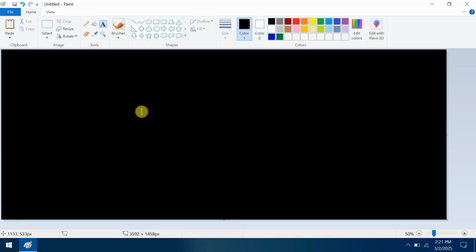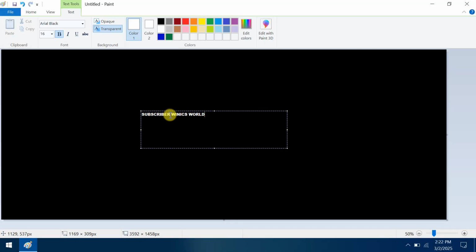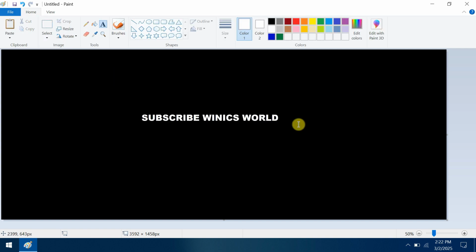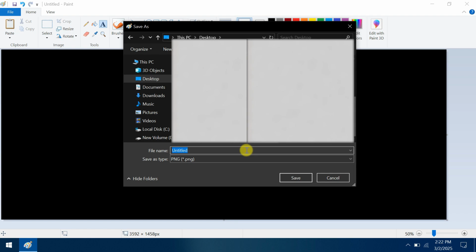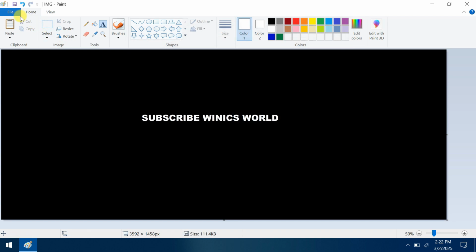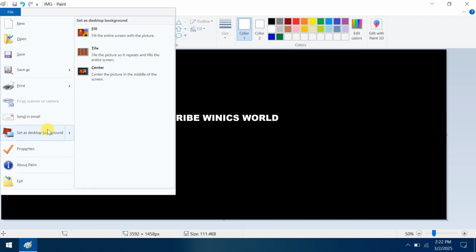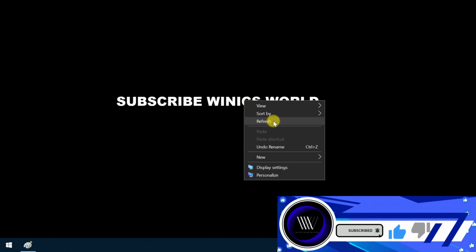To set an image or drawing as your desktop background, first, create the image you want to use. Then, go to File and click Save As. Choose the destination, set the file name, and select the file type you want to save, then click Save. Next, click on File again and choose the Set as Desktop Background option. You'll see three options: Fill, Tile, and Center. You can select the one that fits your preference, or simply click Set as Desktop Background, and the image will be set as your desktop background.